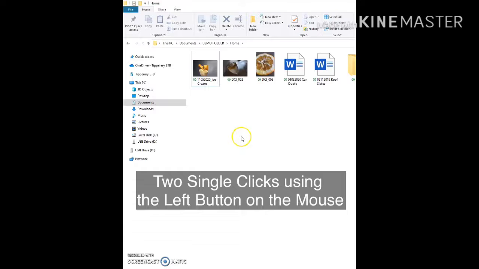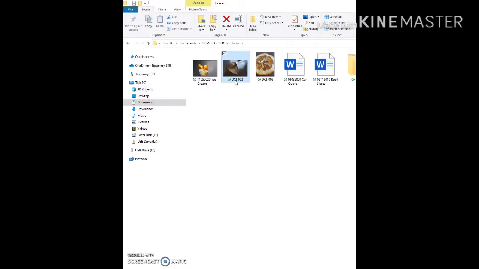Another way to rename a file is actually to use 2 single clicks. So if I click once to select a file, and I'll just pause for a second, if I click a second time, again, you'll notice that the file name becomes active straight away. So again, I'm going to employ my naming strategy. And I'm going to put in an underscore just to show the separate word. And again, hit enter on your keyboard, and again, the name is changed.